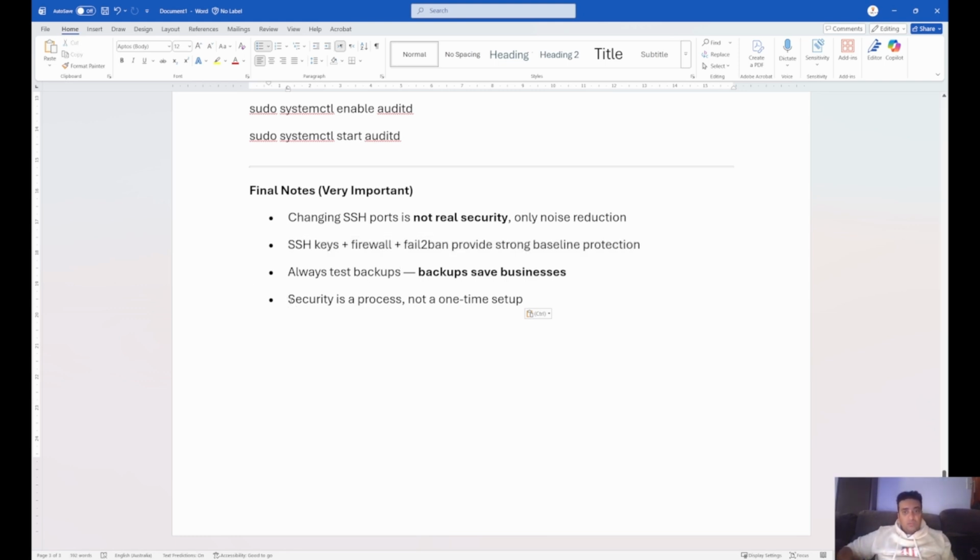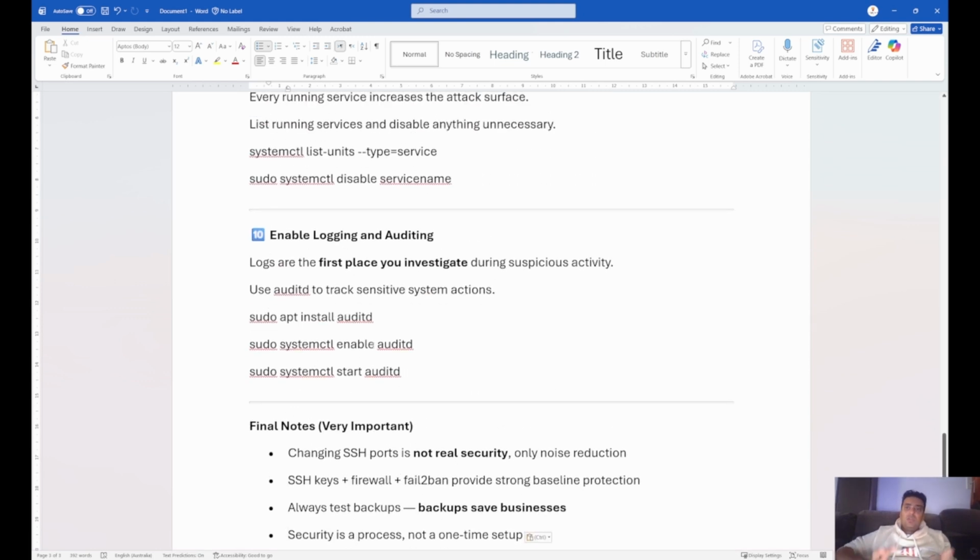Security is a process, not a one-time setup. You have to always proactively monitor everything on your machine so you can detect if there is any suspicious activity on your Linux machine, server or a normal workstation. And these are just a few simple examples or suggestions to secure your computer.